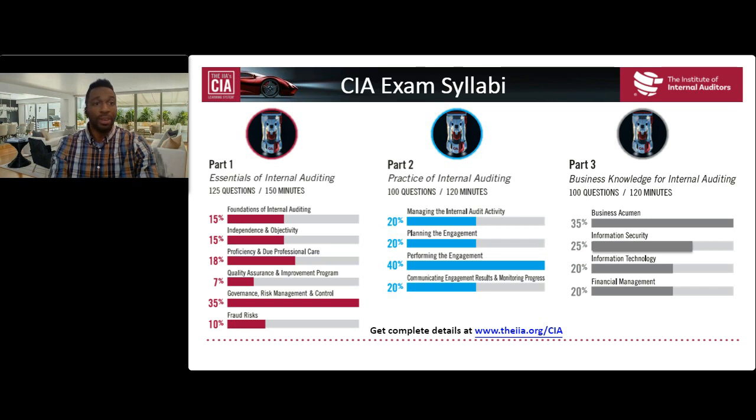So here you'll see the foundations, independence and objectivity, and then it goes into other areas like governance, risk management and control. All of these are topics that are covered in what's referred to as the IPPF, or the framework. And this is what all internal auditors are required to know. It's a part of what they do on a day-to-day basis, and it's considered really the foundation of the profession.